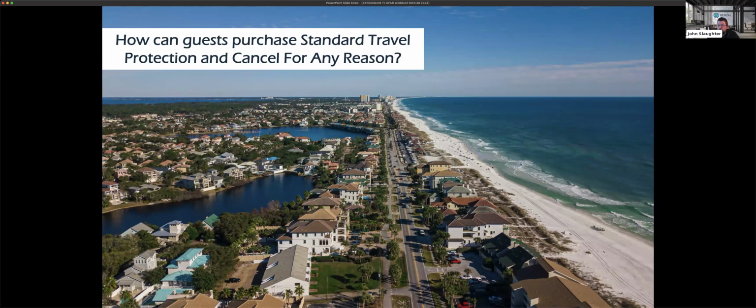Perfect timing. So Nicole says that at this time, if a traveler purchases insurance and they're not eligible, the property manager is reaching out to them to tell them they're not eligible and refund them.